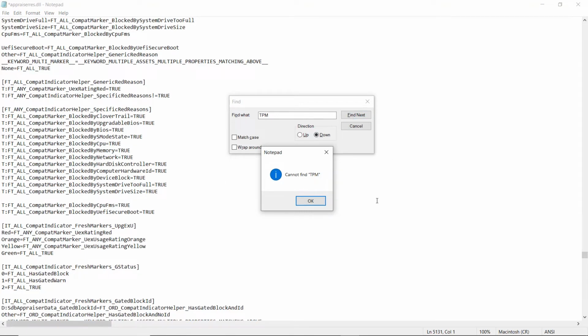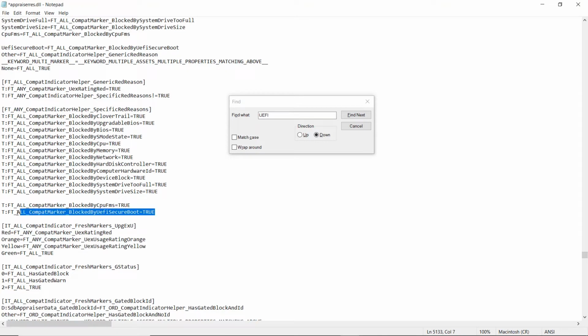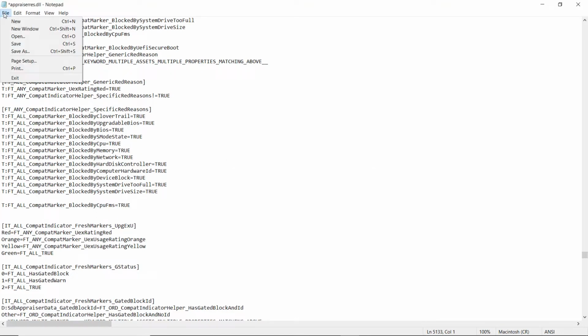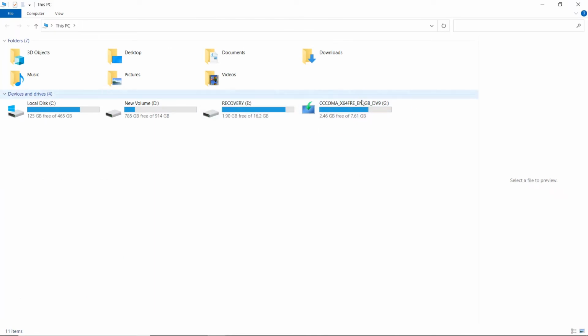After showing this message, you do not need to find next. Now we search UEFI. Click on Find Next. Only delete this complete line. Now click on Find Next. After showing this message, no need to find next. Now click on close. Now click on file. Now click on save. Now close this file. Now this bootable USB is ready to install on an unsupported PC.